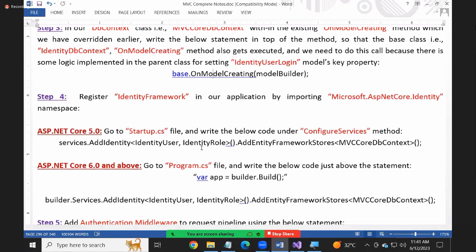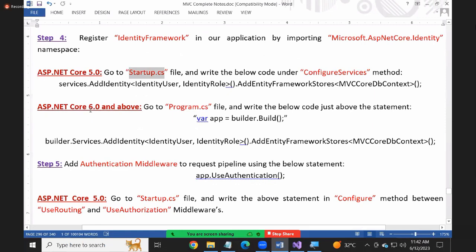You're required to register here. Every service should be registered. You already know that. How to register? If you're working on 5.0, where? Startup.cs. If you're working with 6.0 and above, Program.cs. Below this method. How to register? builder.Services.AddIdentity.